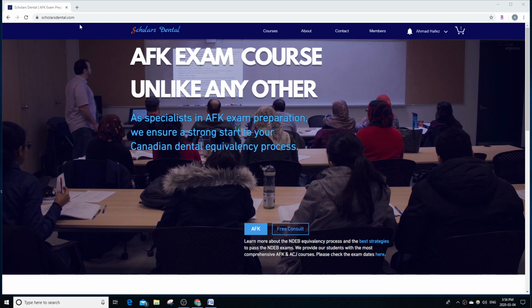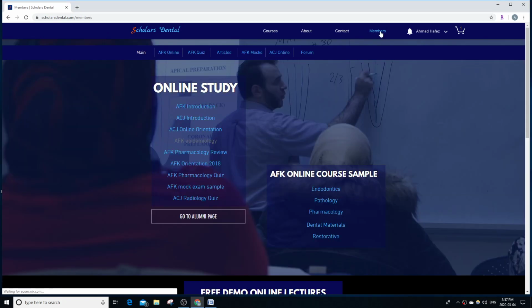Okay, so let's get started. When you go to scholarsdental.com, you want to go to the members page. So once you click on the members page, it's going to take you to the main area, and you're going to see this new bar here. You see that with a bunch of new pages that appear.